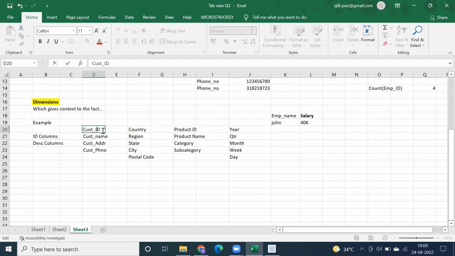What is the advantage of ID columns? I'm going to explain in the next class. ID columns help in establishing relationships between the tables. I'll come back to that.